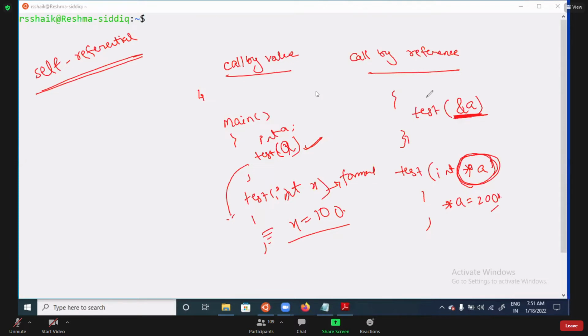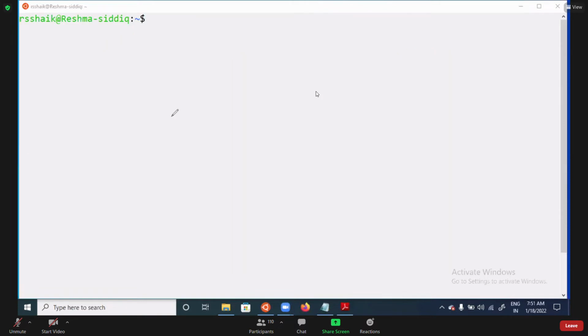Now please try to understand, all of you: call by value, call by reference. This is the concept. Now I am going to ask some questions. Let me know which one is call by value and which one is call by reference. I'm taking int a equal to 10. I am calling the test function with int a, int x. Call by value or call by address?